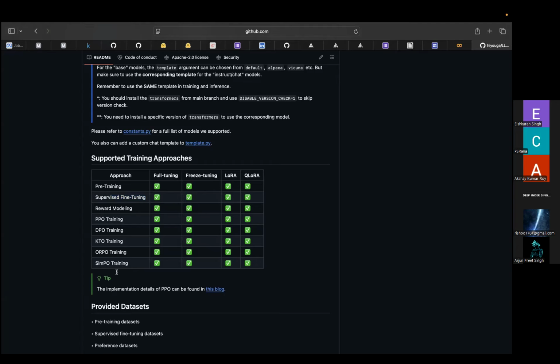Then comes reward modeling, PPO, DPO, KTO, ORPO, SIMPO. These are all reinforcement learning fine tuning. Does anyone know what reinforcement learning actually is?